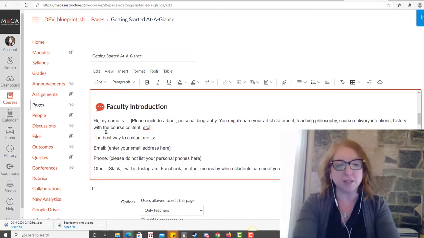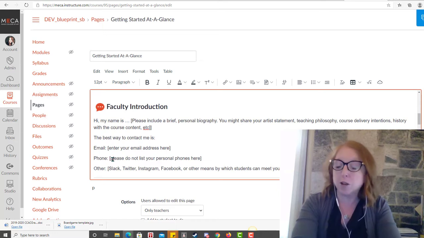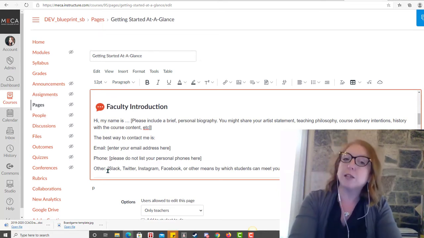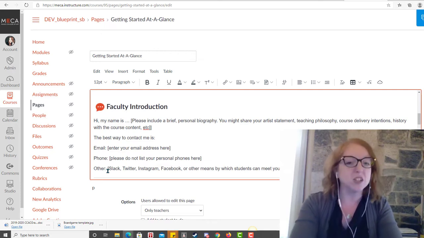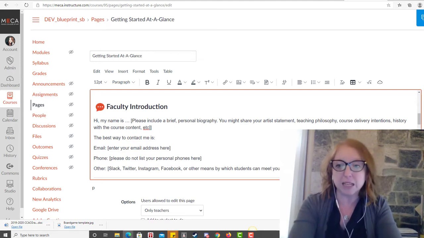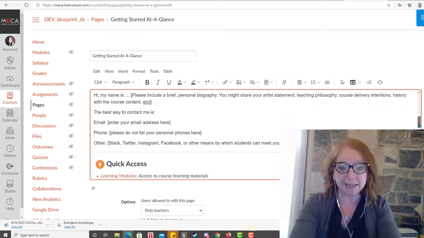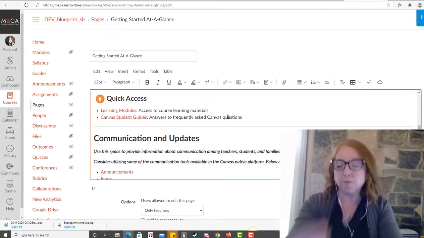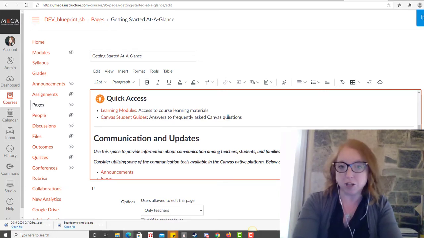Please paste in a faculty introduction, including an image of yourself, an email contact for you, a telephone number if you have an office phone number at MECA, and any other way you would like students to communicate with you, such as Slack, Twitter, Instagram, Facebook, whatever it is you might be using. Down below, you'll see quick access. This is student facing with some student instructions for them.